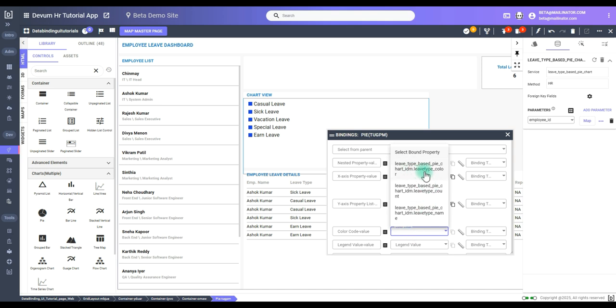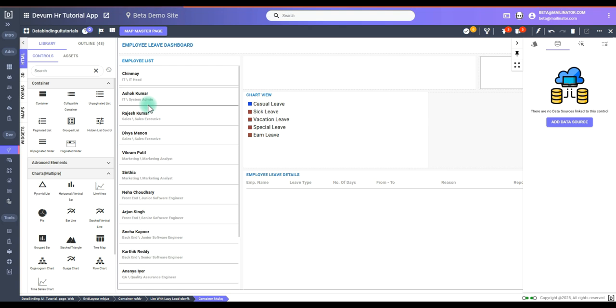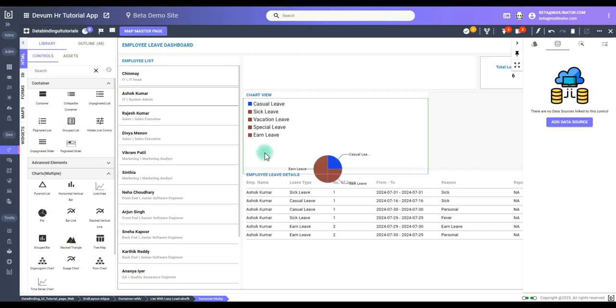To finish the binding, we'll select the colors for our leave types. Once that's done, you can close the pop-up. Now, whenever you click on an employee's name, the chart will automatically populate with their specific leave details.